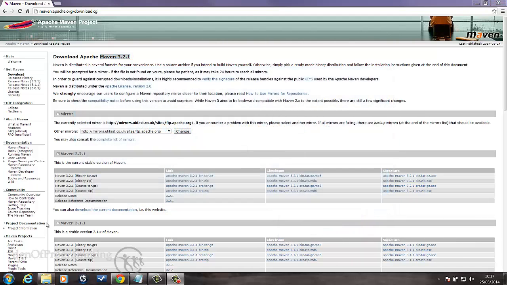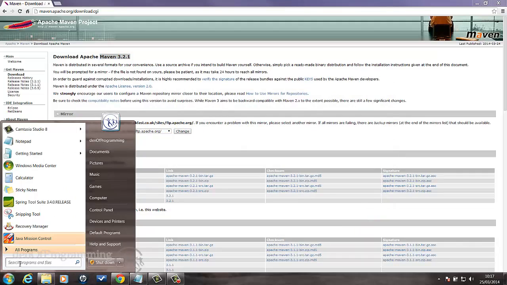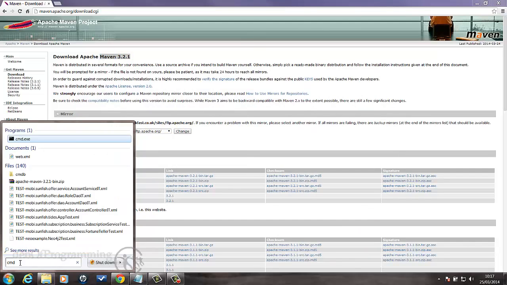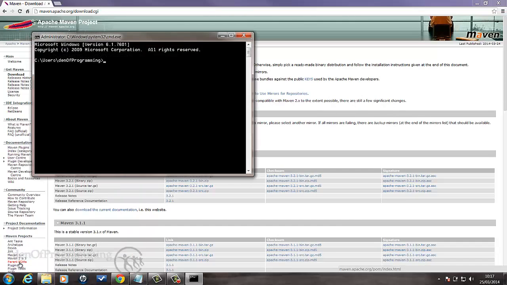One of the easiest ways on Windows 7 to check that is to call up a command window. Just do java -version. As you can see, I've got Java version 1.8 installed. If you have Java installed on your machine, it should come up with a version number. So it needs to be 1.6 or greater.